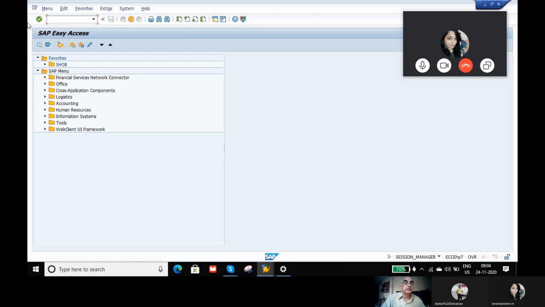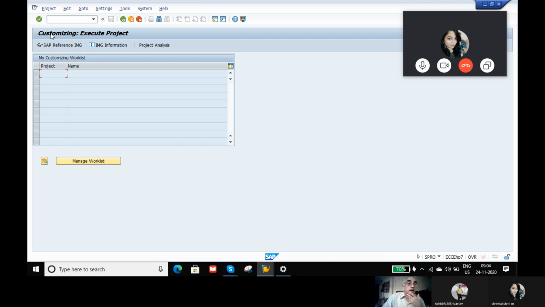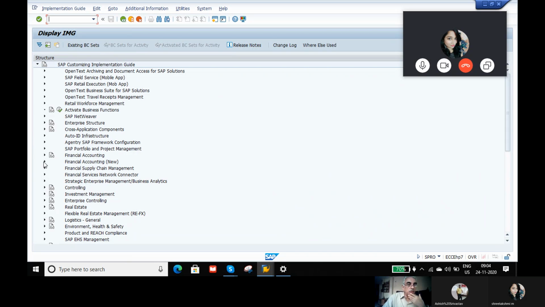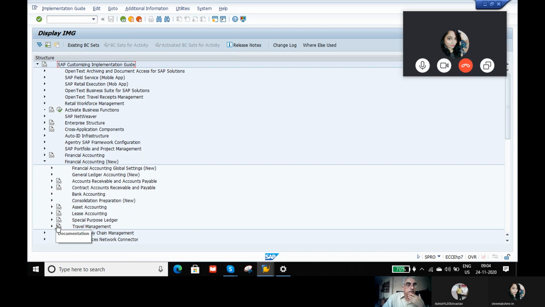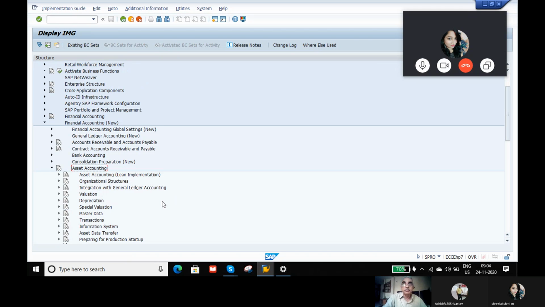Slowly we will proceed. SAP has given beautiful steps. Come to SPRO, IMG, Financial Accounting New. And you see we are now slowly going to asset accounting. We have covered general ledger, AR/AP, and bank accounting. Now we are going to asset accounting. So select asset accounting, and these are some of the areas which we are going to cover one by one.